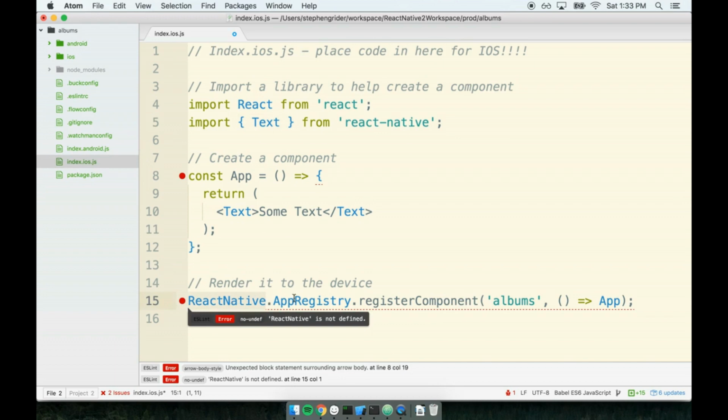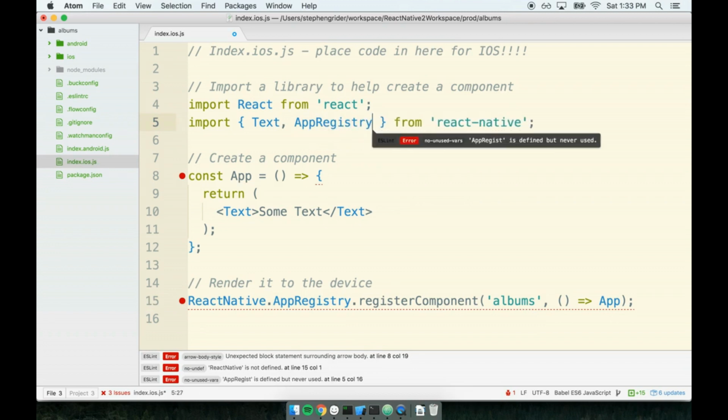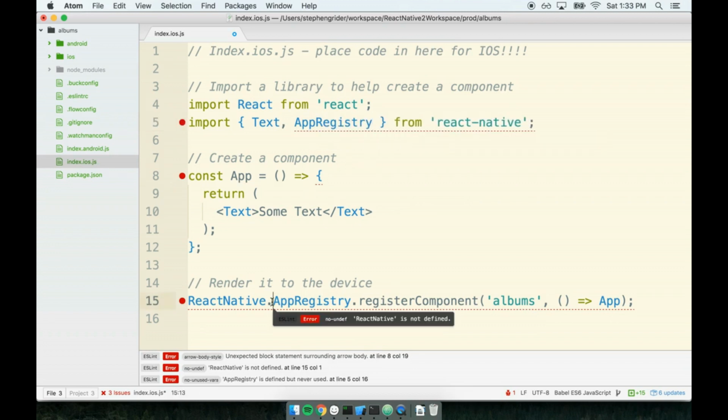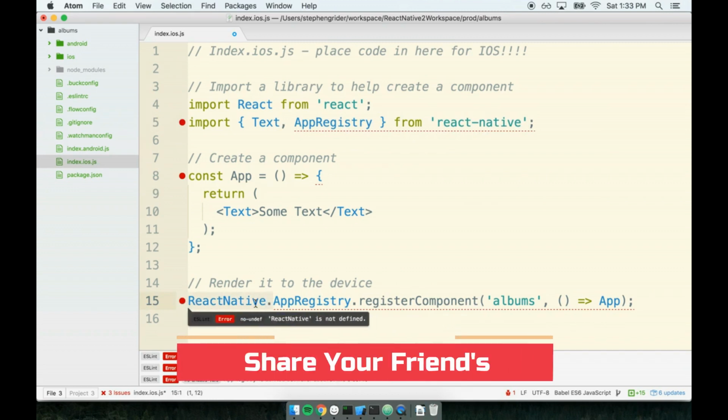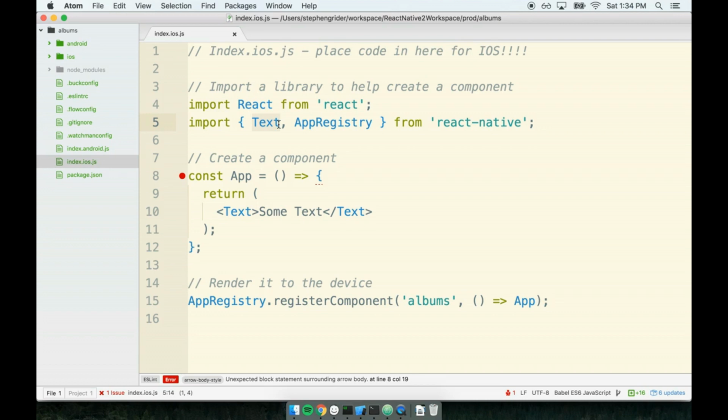To solve this, we will also import the app registry function from React Native. So after text, we'll place a comma and then reference app registry. And then finally at the bottom, because we're not making reference to React Native anymore, I'm going to delete the React Native dot, like so. Cool, so now we are importing text and app registry from the React Native library. We are using the text tag inside of our component, and we are using app registry at the very bottom of our file to render our component to the device.